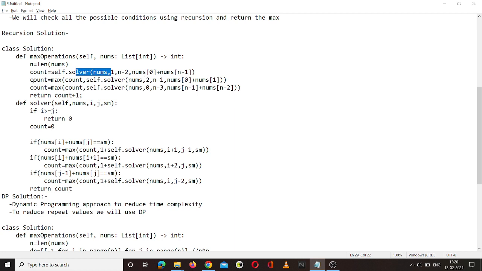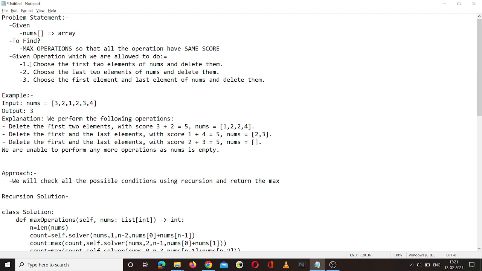Then I will check for the first two elements. So I will select the first two elements, nums 0 and nums 1. I will check from the rest recursively whether this satisfies, and give me the count for the rest after choosing the first and second. Then I will check the second last element, choose the last two, and I will do the operation for the rest. See, I am going through the question only.